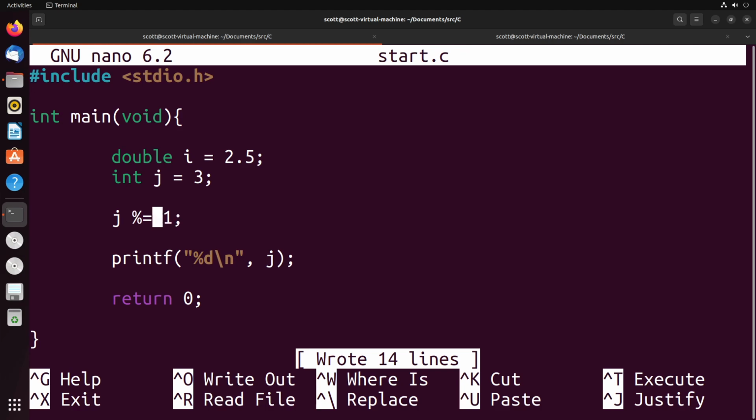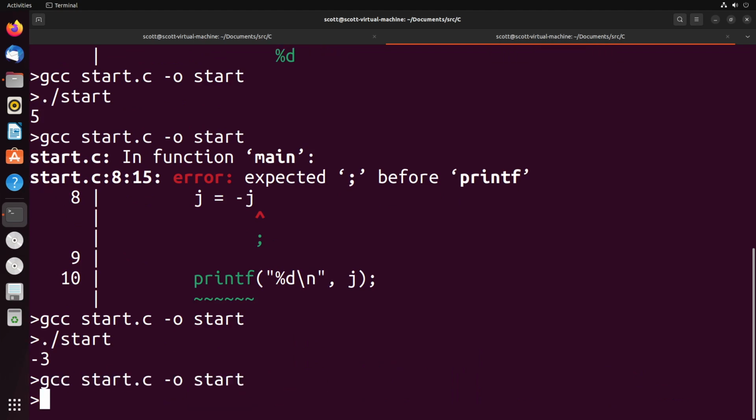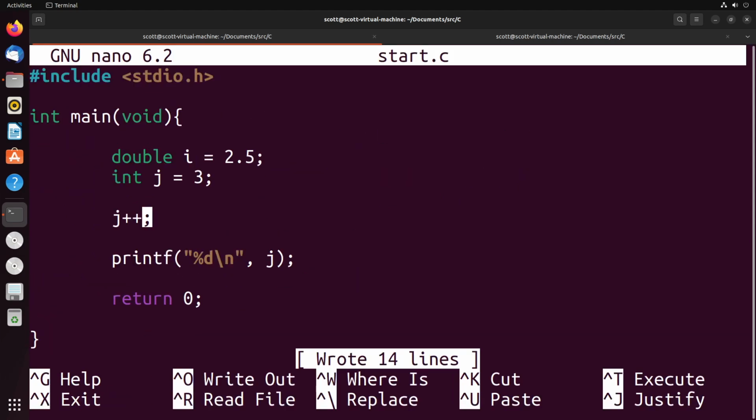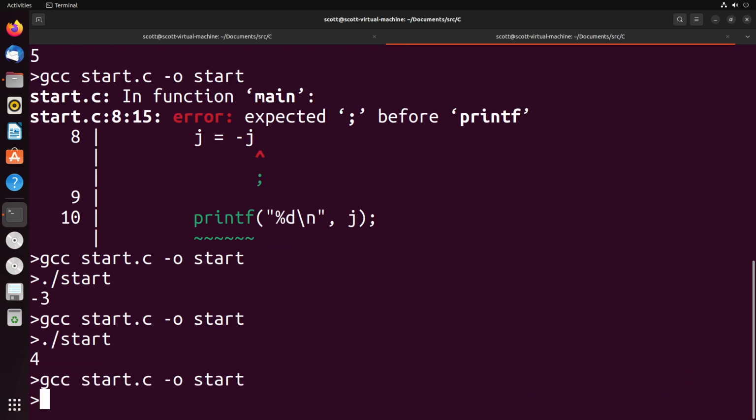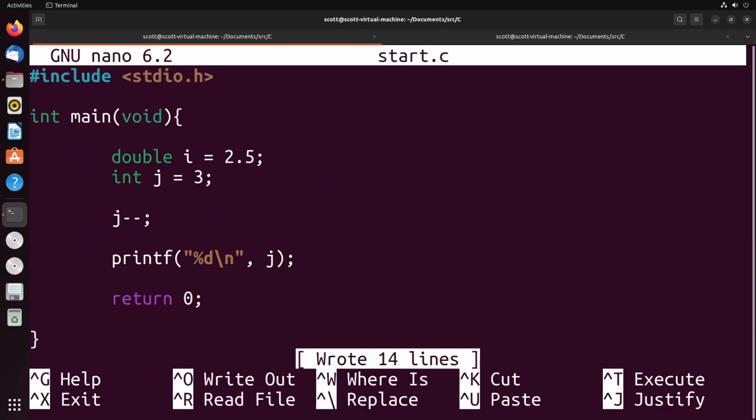And then the final operation that I think is important to know about is j plus plus and j minus minus. J plus plus increments the value by 1. So you'll see in this case, it increases by 1. J minus minus subtracts the value by 1. So it actually reduces it by 1. So this is another type of operation that you have.